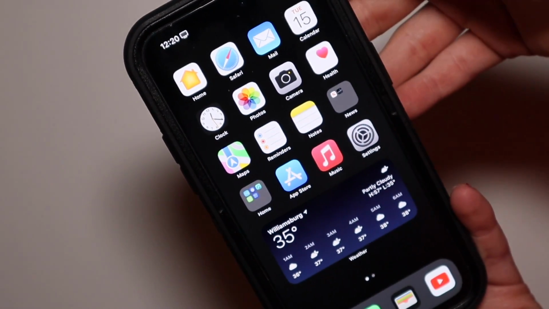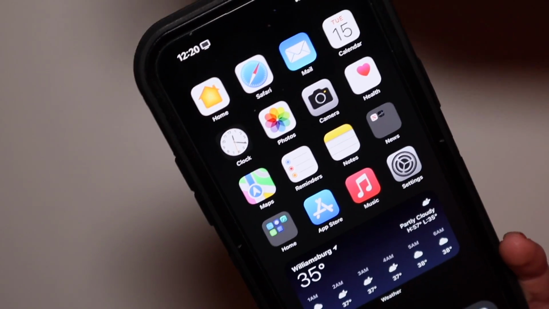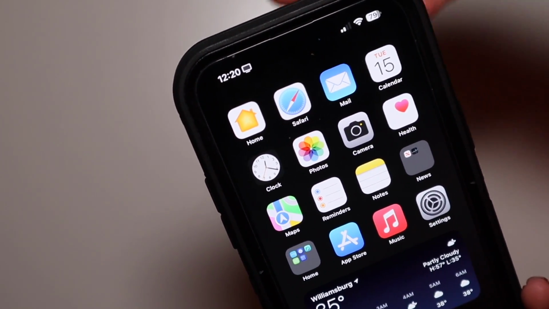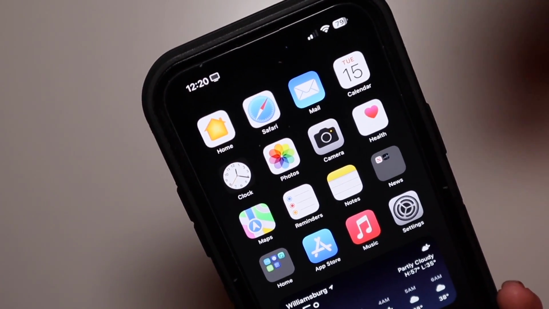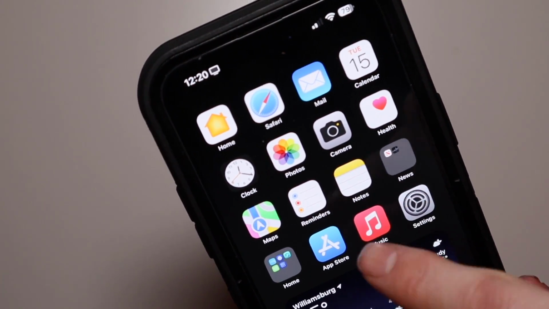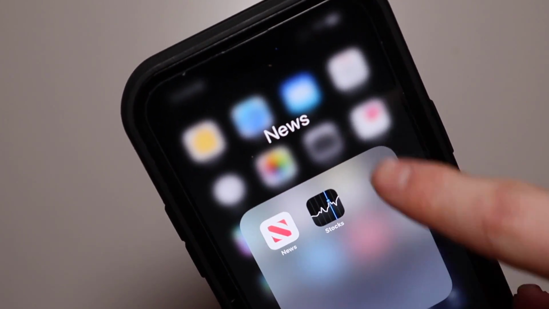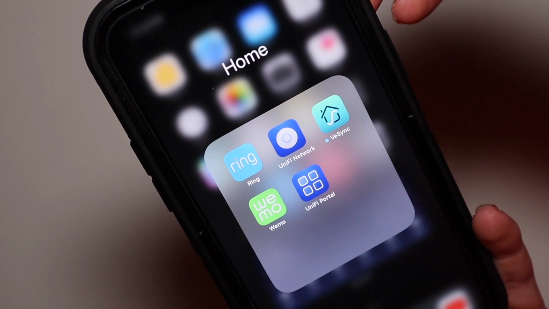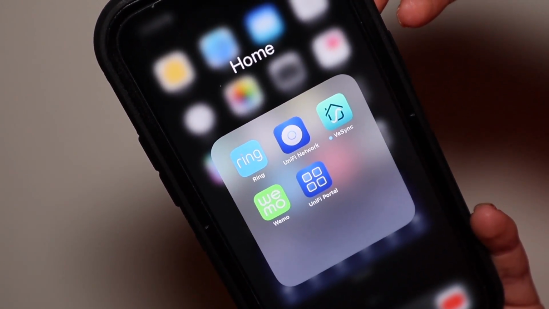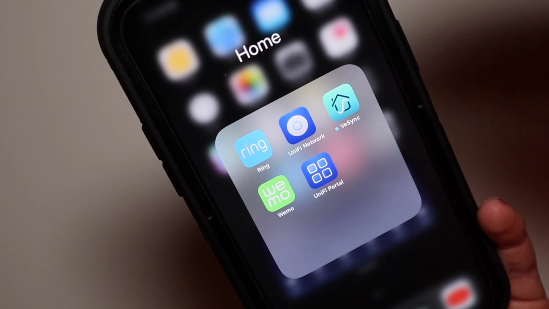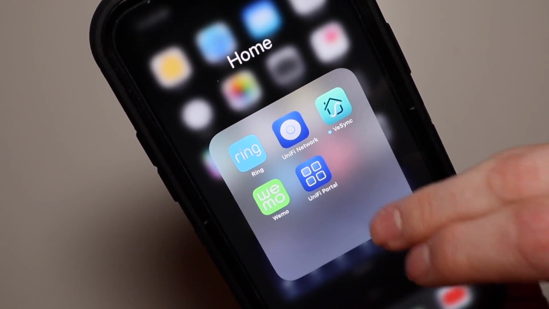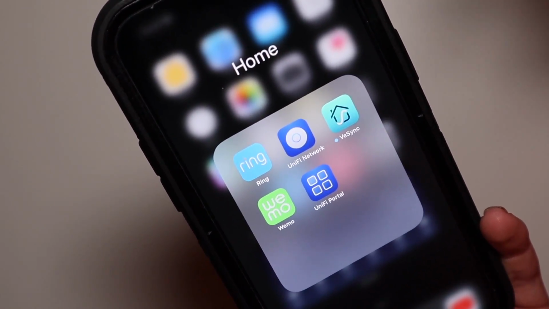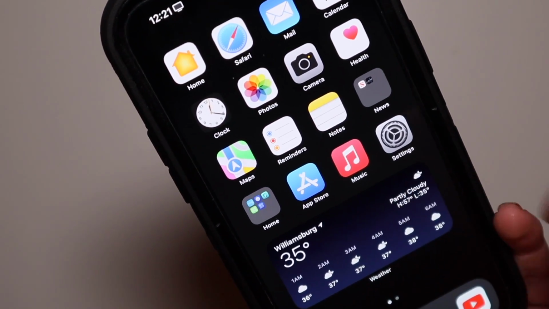My home screen background is the same. I always use the same background. We just have your standard Apple apps pretty much right here on the top. Home, Safari, Mail, Calendar, Clock, Photos, Camera, Health, Maps, Reminders, Notes, and here in the News folder we have News and Stocks. Down here in the Home folder we have just some home control apps like Ring, Unifi Network for controlling Wi-Fi and stuff like that, the eSync, Wemo, and Unifi Portal, which is just another Unifi app that basically logs into my Ubiquiti Dream Machine Pro. App Store, Music, and Settings.